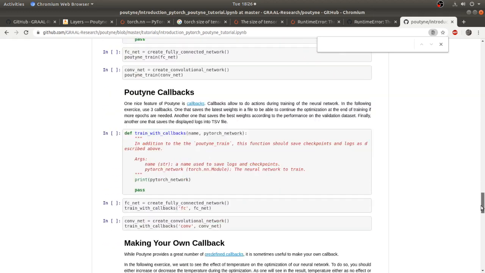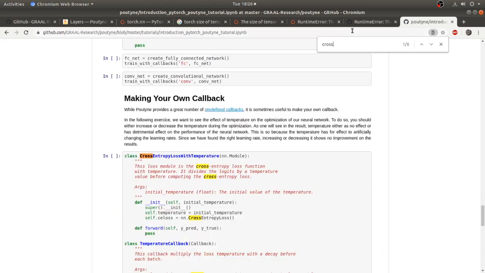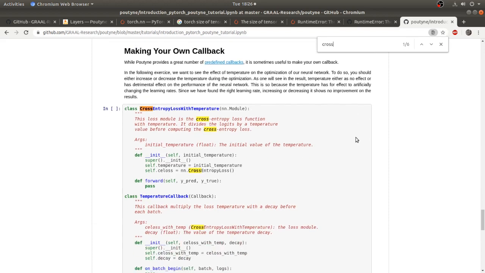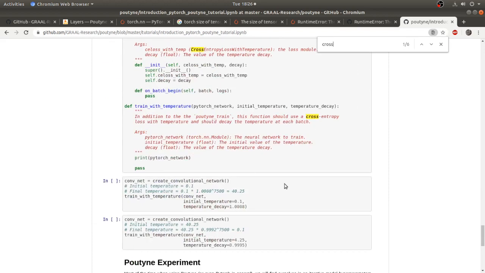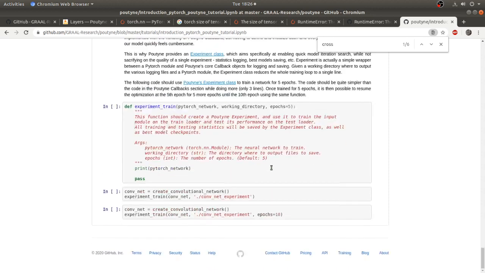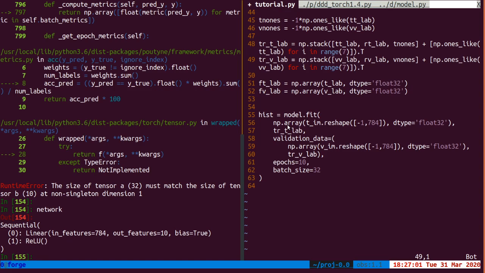I think this might still be under construction. That's part of the problem. Cross entropy loss with... I know I searched for cross... Making your own callback. And then cross entropy loss. See, like all this object oriented, that's not what I want to deal with. Yeah, okay. They're still working on things then. Maybe Poutyne just isn't really ready yet, which is okay.